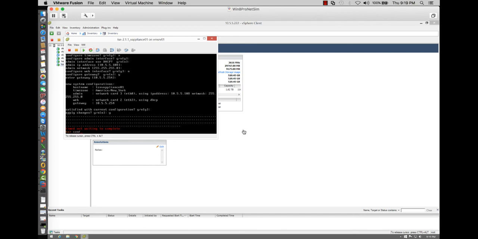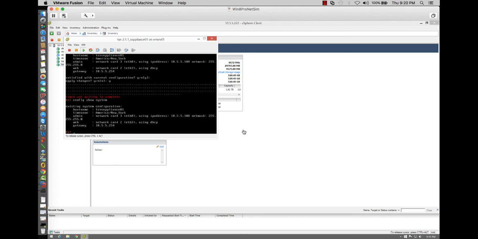For example, we can say config show system, and what this is going to do for us is show us what our current configuration is for the system. And as you can see here, the existing system configuration is exactly what we set, so we can be confident that our settings have been applied, and we can go ahead and exit the ThreatSecure admin shell.